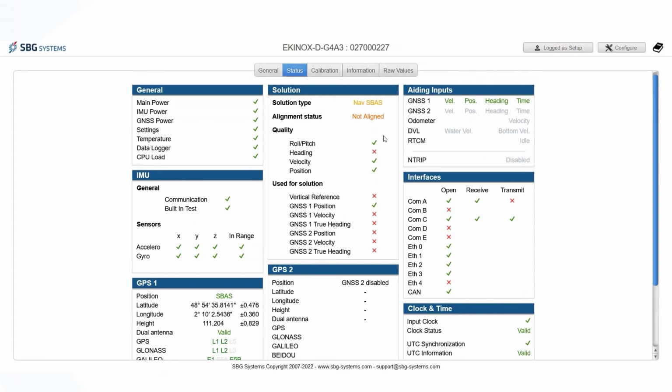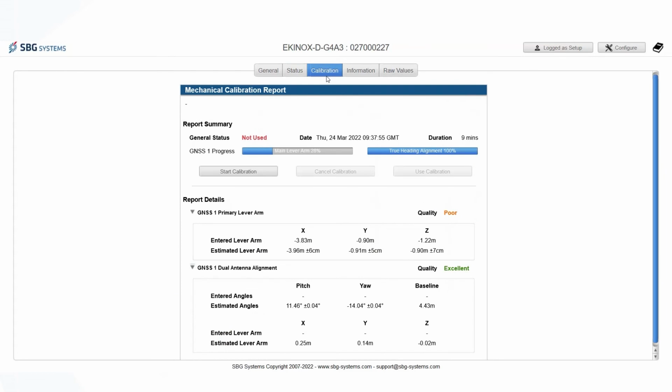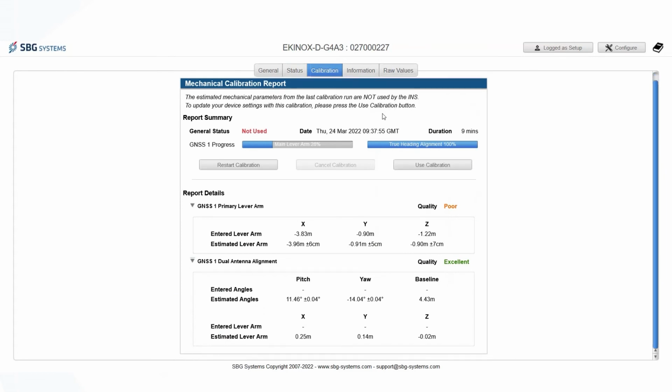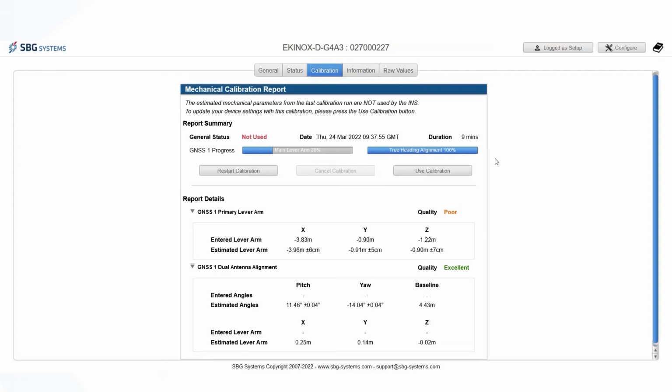Let's move now to Calibration. This tab gives you access to an embedded tool used to calibrate the GNSS antenna lever arm and the misalignment of the device compared to the sensor alignment. For more details, you can watch our video about calibration, which is available on SBG Support Center website.